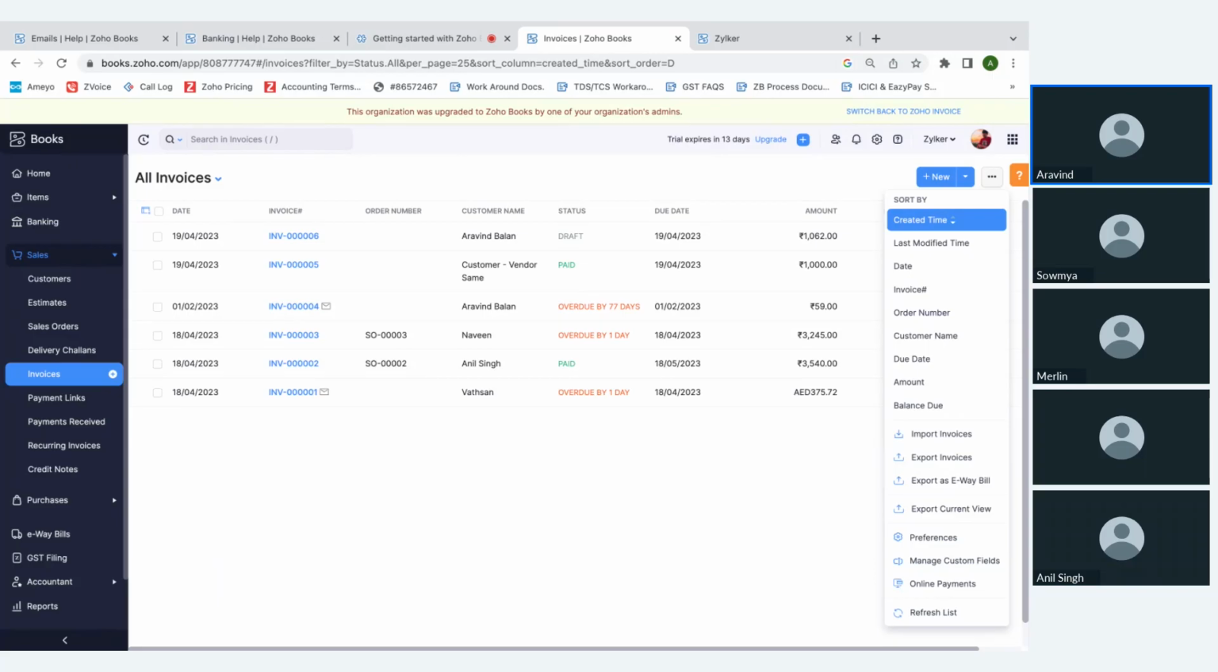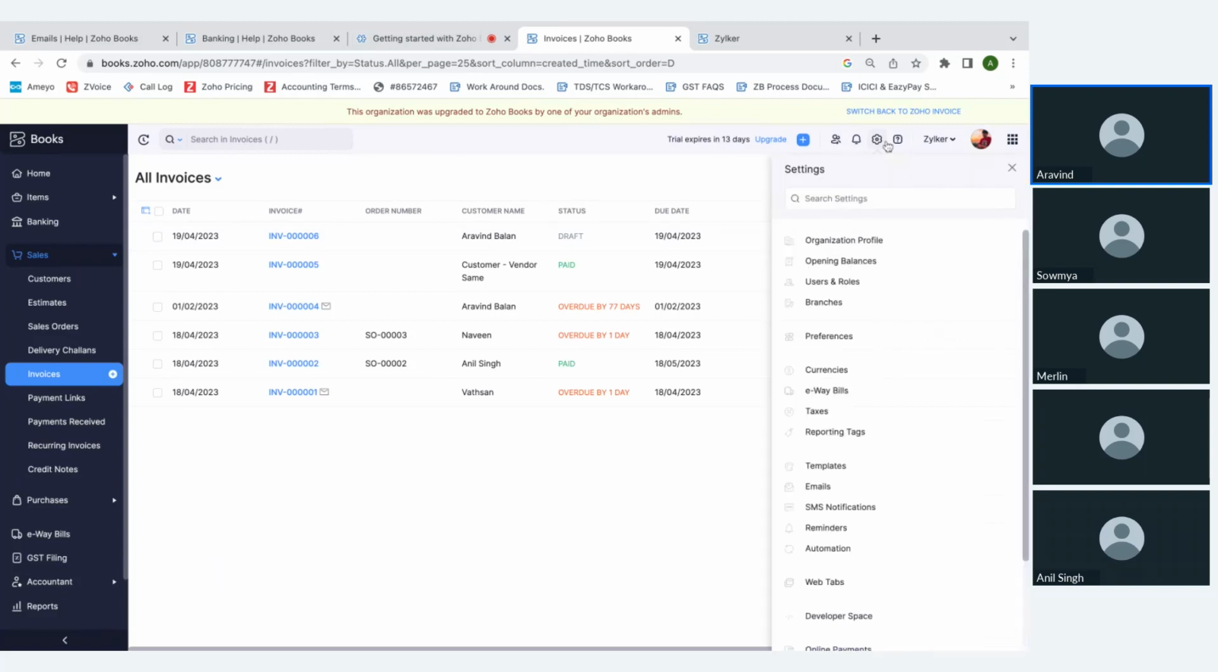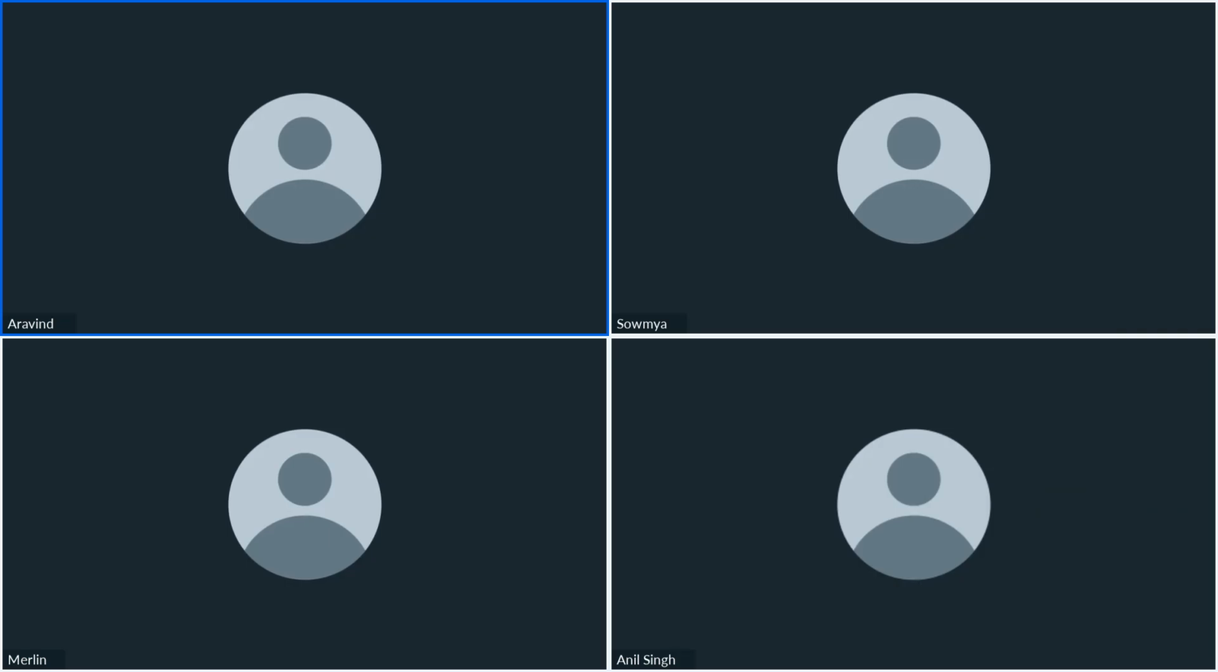And also we have a customer and vendor portal, which is like a self-service portal. The customer and vendor portal is nothing but a dedicated environment for each of your customers and vendors, wherein they will be able to view the transactions associated with them. And if there need to be any changes in the transactions, they can also update them, or they can post it as a comment in the portal.